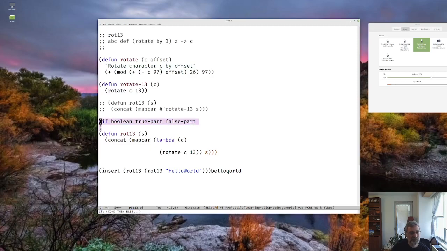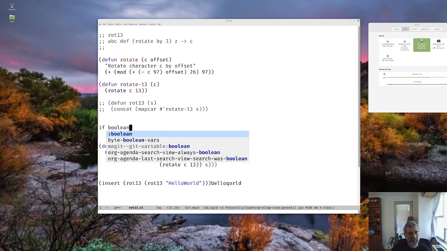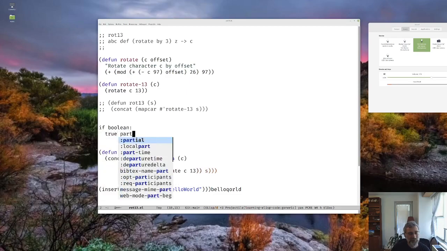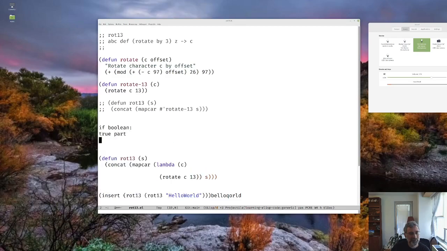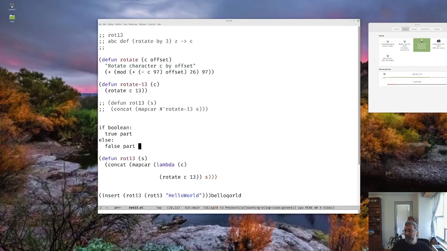So it's the equivalent of, in Python, if you said, if Boolean, true part, else false part. And you'll notice that I'm putting in the true part and the false part. You don't have to put in the false part. You don't need to put in the else. But usually I do, because if you program in a functional style, you're usually going to be returning something. So you do want to have a false part as well.